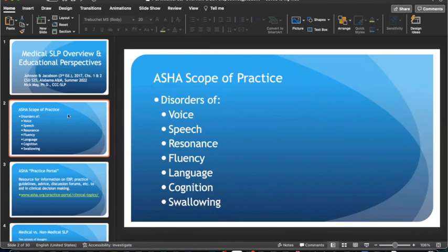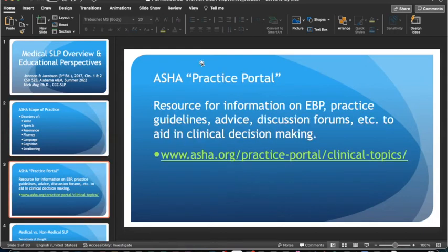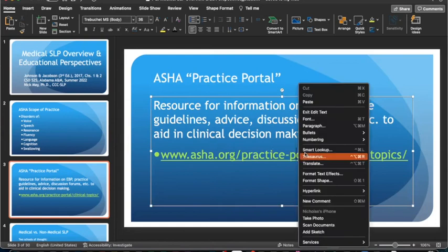Yeah, so we deal with all of these. Not everyone is interested in everything, and not everyone will actually focus on everything in terms of their clinical practice. There are more generalists and there are also more specialists. So it'd be interesting just to know what kind of interests you have. There is an ASHA practice portal. It's a great resource for getting information on evidence-based practice, practice guidelines, advice, discussion forums, etc. And this is really quite a useful site.